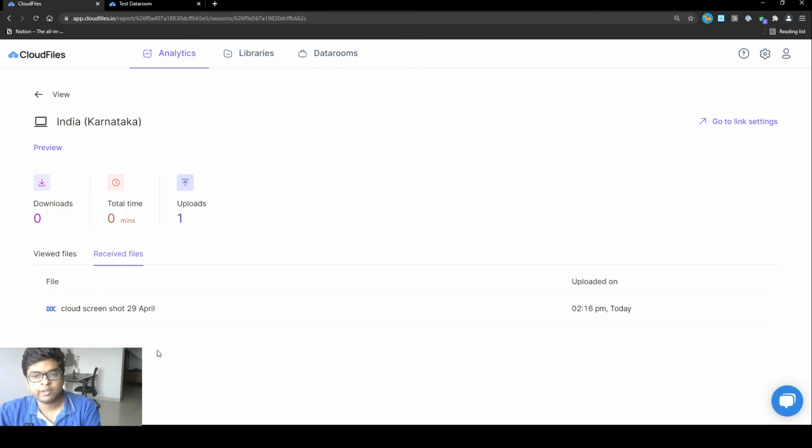So I can see who has uploaded what. If the email of the person was requested, then the email would be showing up here. So you would know exactly who has uploaded what into your data room.